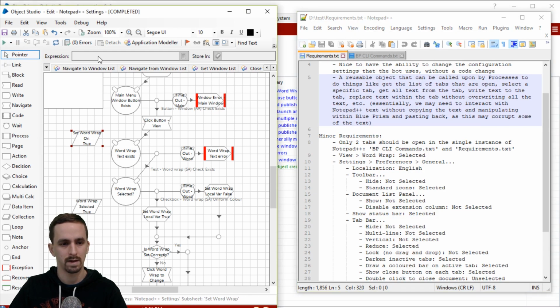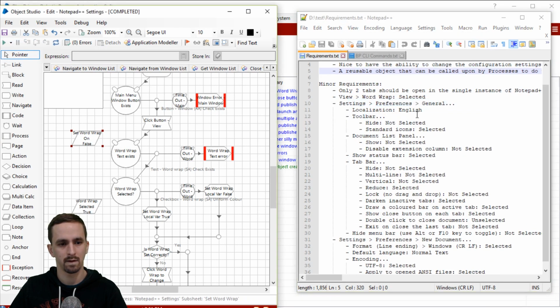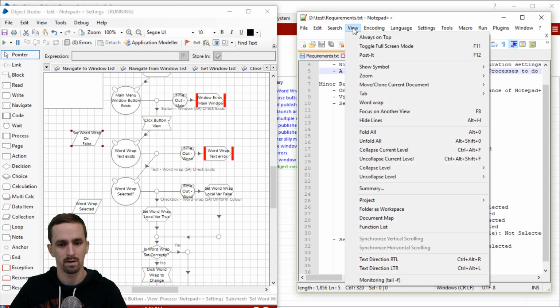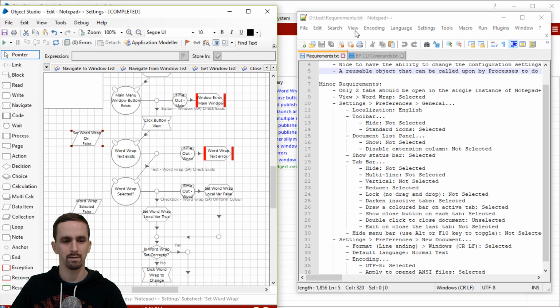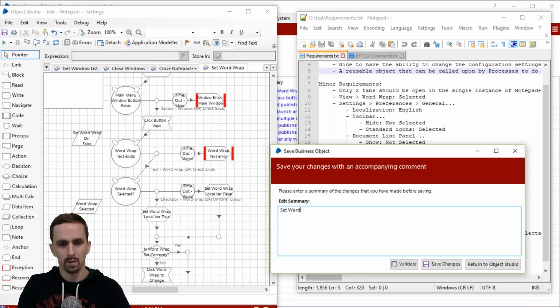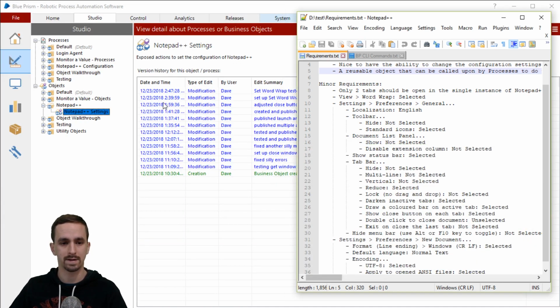All right. Then let's set it off. Run it again, and it shouldn't change anything. All right. Looks good. Set word wrap. Let's publish it. Set word wrap, tested, and published. Now we can go add that to our process.